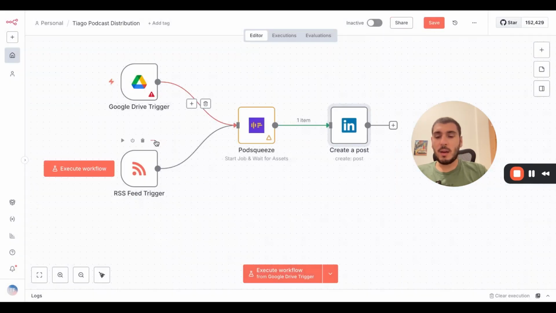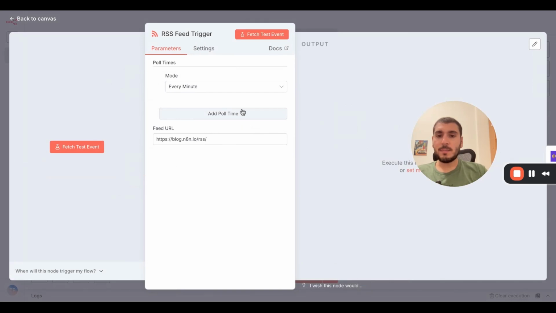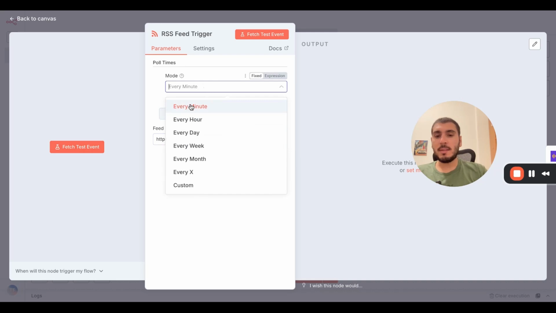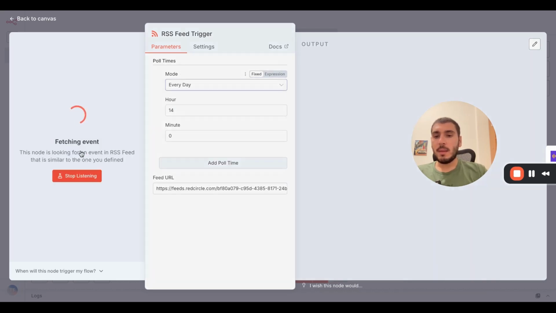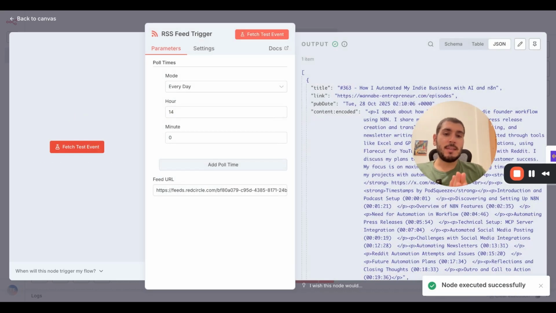Now, I promised you that I would connect here with these two triggers. So let's first go to the RSS. Here, you just need to put your RSS URL. I'll just paste mine from my podcast, the Indie Founder Podcast. And you have a poll that you can define how often you want it to poll. Every minute seems too much. You can do it every day. So basically, every day this will run and see if there is a new episode. And if there is, you'll then be able to connect it with Podsqueeze automatically.